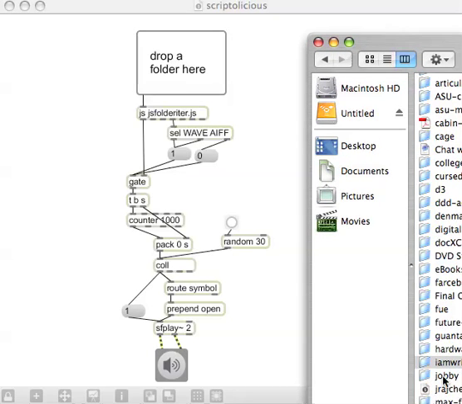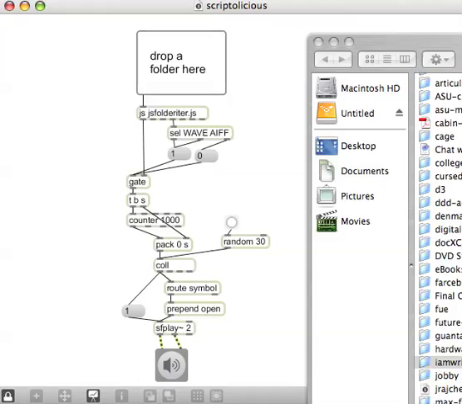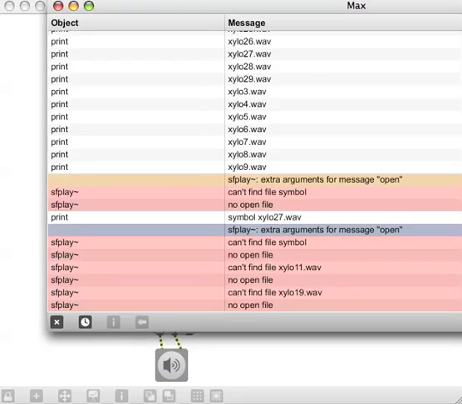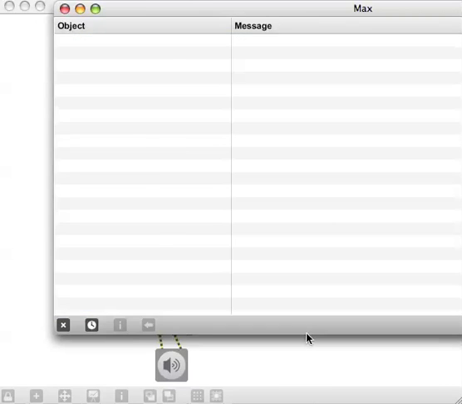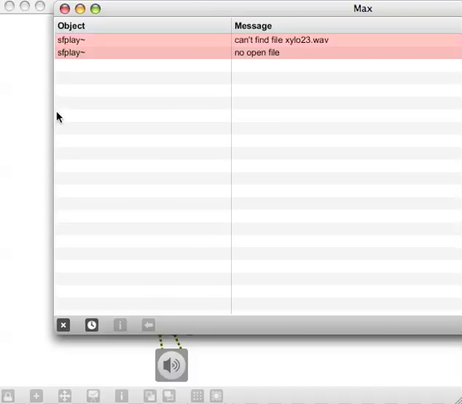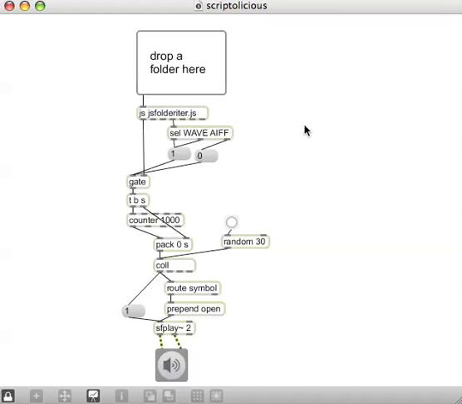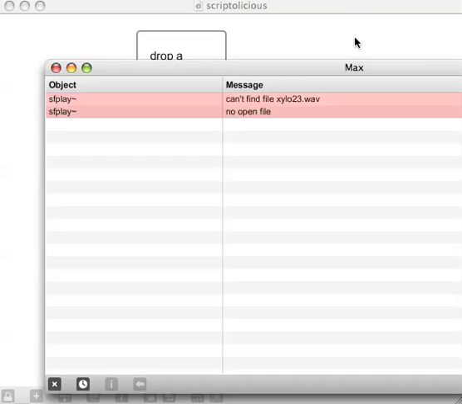I keep on trying to do that, and now if I hit this button with the random, let's see, I can get rid of all my messages by selecting all and hitting delete. And am I still getting an error message? Come on! This should know where they are. It's saying it can't find the file.